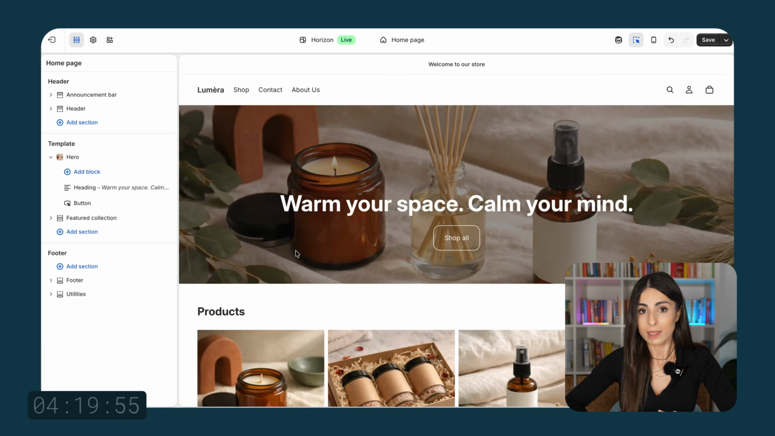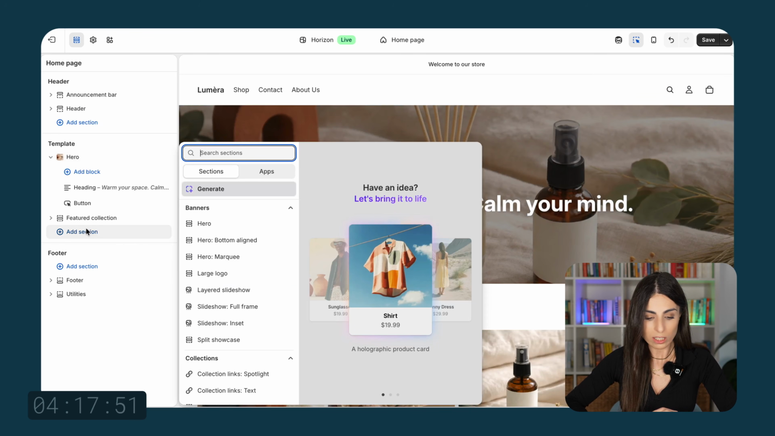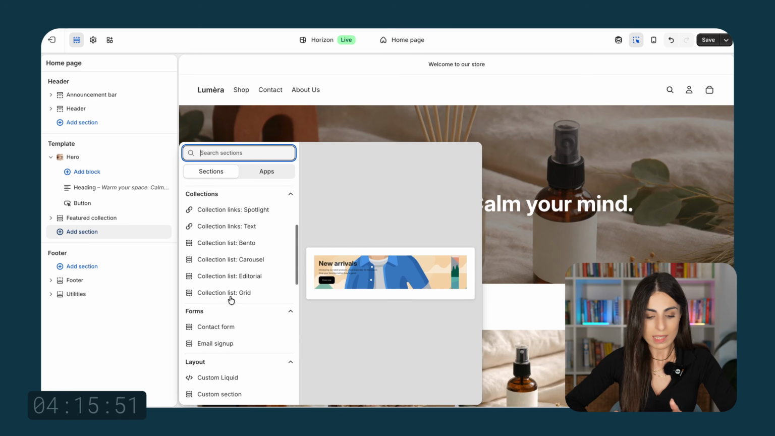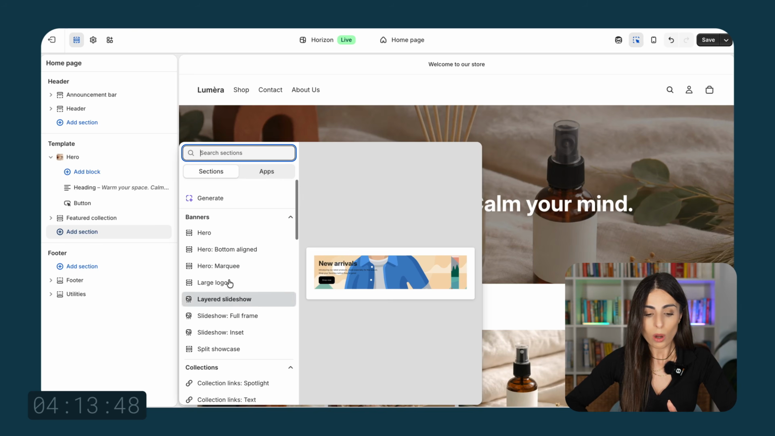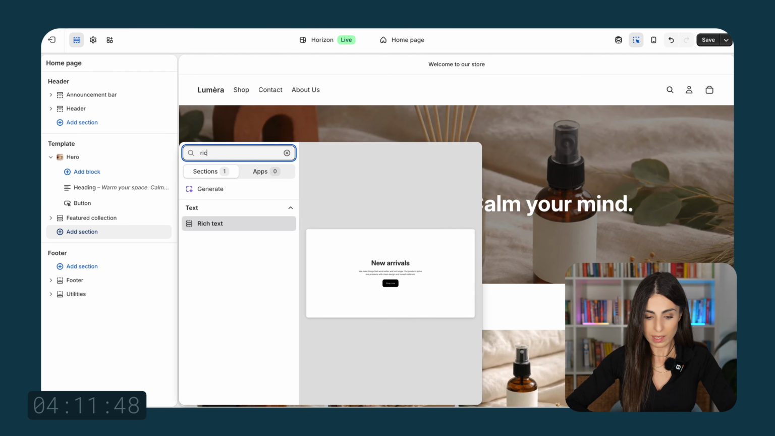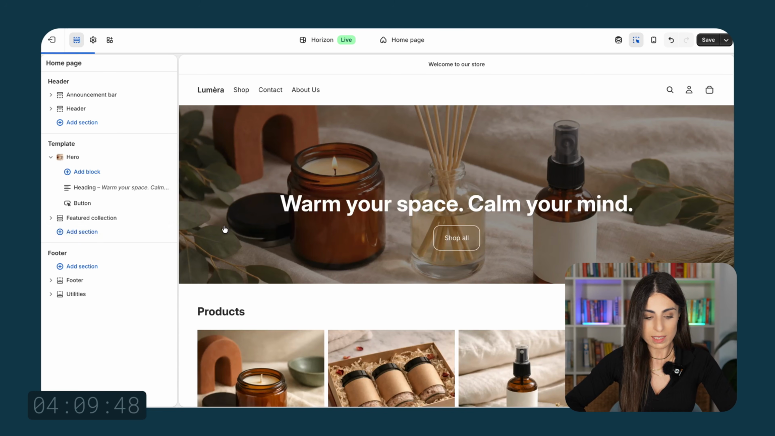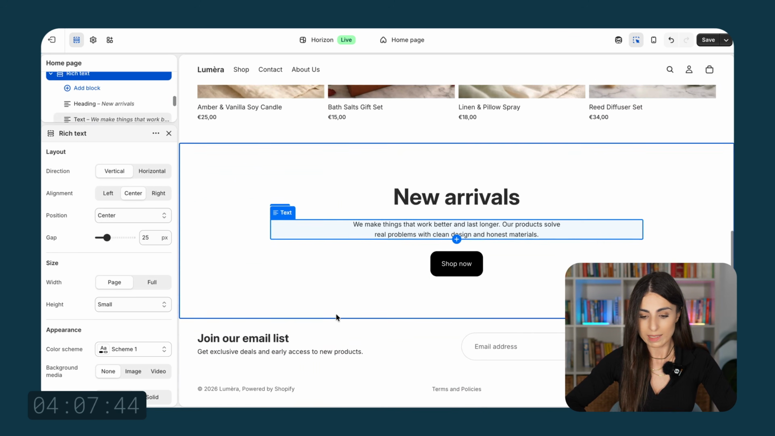And you can continue building the homepage by clicking here on add section, and you can scroll and see the different available sections, or in here you can search for specific things. So for example, rich text, you click on it and you add it in here.